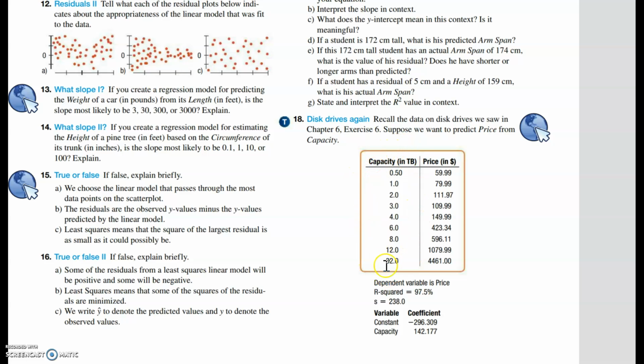That's how much memory it has in terabytes, from 0.5 terabytes to 32 terabytes, and then the price. Common sense tells you the higher the capacity of the disk drive, the more it's going to cost. If you make a scatter plot, you can see a positive direction. Now, right here it says, suppose we want to predict price from capacity. Anytime you want to make a prediction, that means least squares regression line.